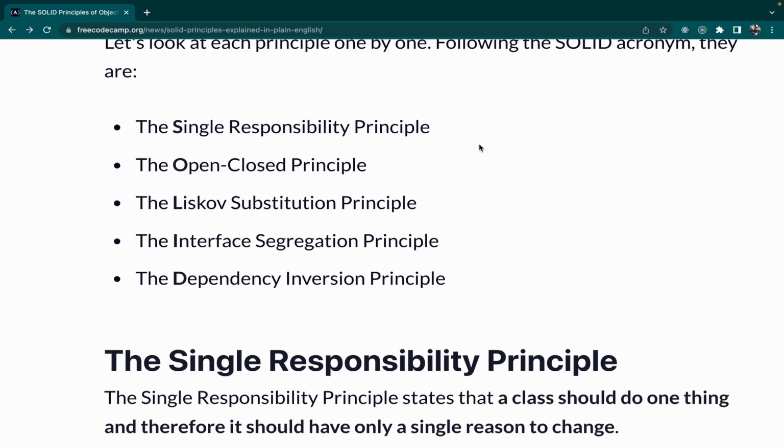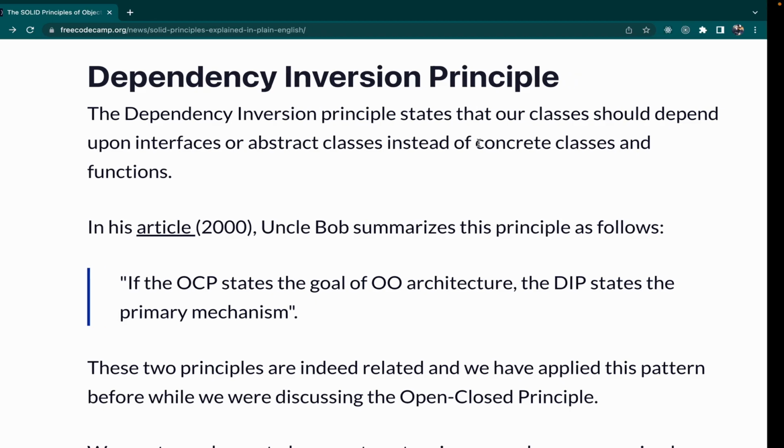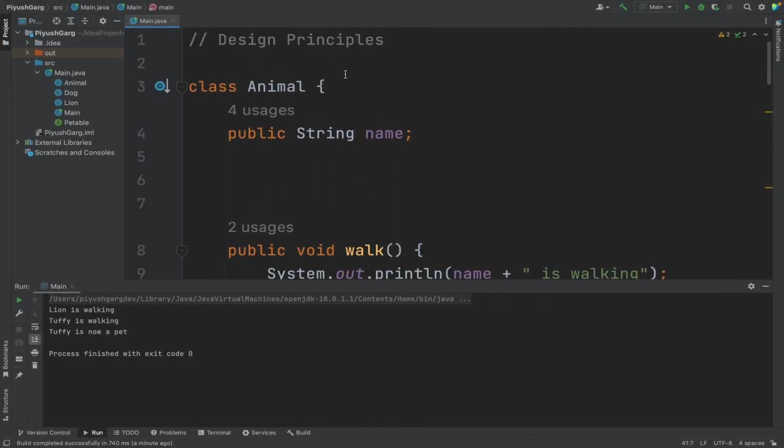Then last, it is the dependency inversion principle. Now the dependency inversion principle states that classes should depend upon interfaces or abstract classes instead of concrete classes. Now what is a concrete class? In this example, this Animal is a concrete class. Why? Can I make an object of this Animal? Absolutely yes, so this is a concrete class. Any class is known as concrete if I am able to make an object of it. So Animal is concrete right here.